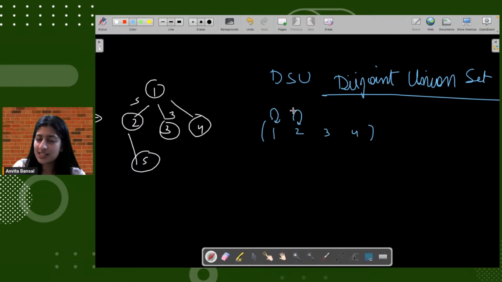What is 2's parent? This is representing that 2 is the parent of itself. 3 is the parent of itself. 4 is the parent of itself. Okay. So I am trying to find who is the parent of any particular edge that I'm talking about.